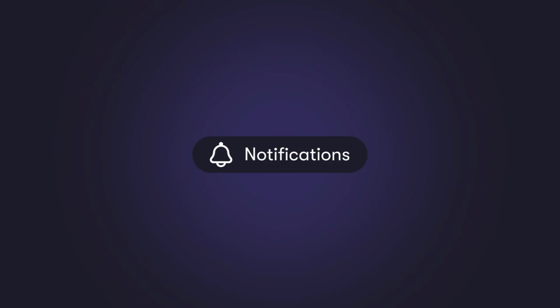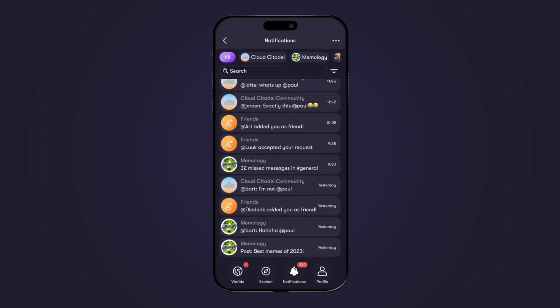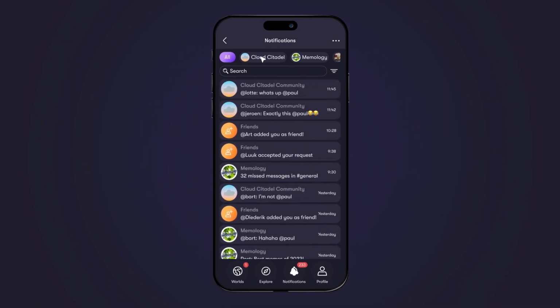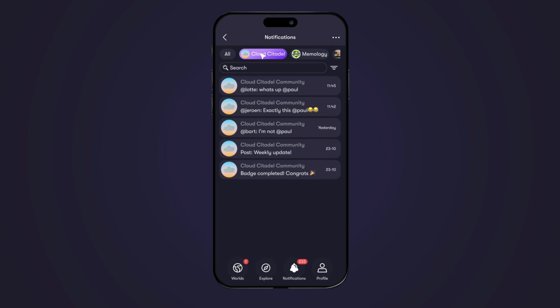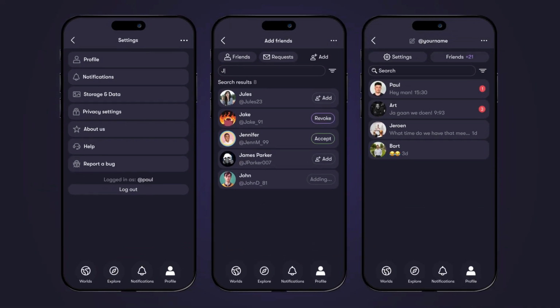Next is Notifications, which offers a consolidated view that can be sorted by community, so you never miss out on what's happening. Your Profile page lets you manage your settings, friends, and direct messages.